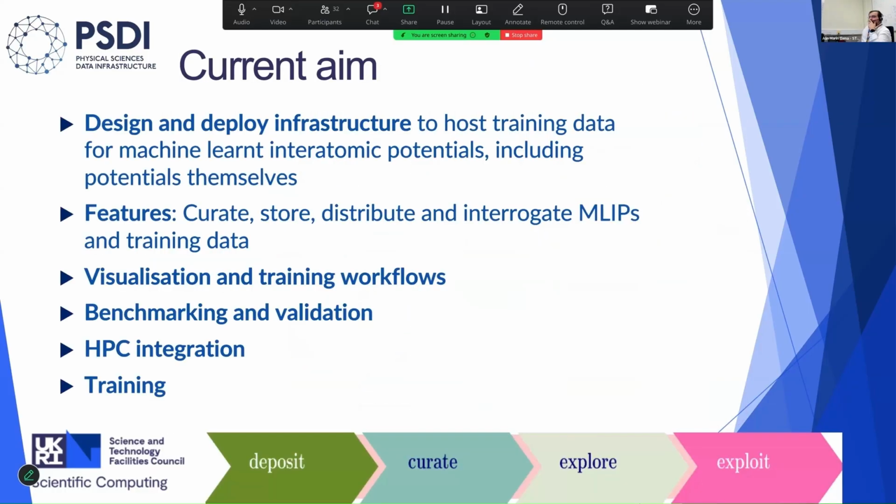Okay. So the current aim of the pathfinder is to design and deploy infrastructure to host training data for machine learning interatomic potentials, including the potentials themselves. As features, we want to be able to curate, store, distribute, and interrogate MLIPs and training data. Visualization and training workflows. So we are still far from visualization. We are at the beginning of that. Training workflows, we are working on some area to show you. Benchmarking and validation, which is very important.